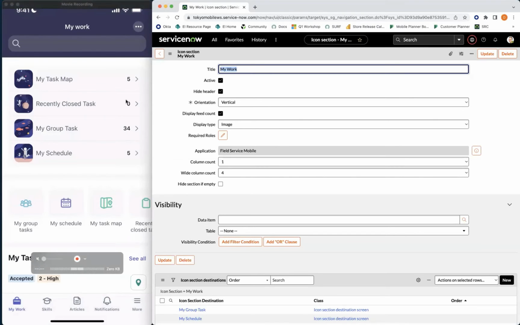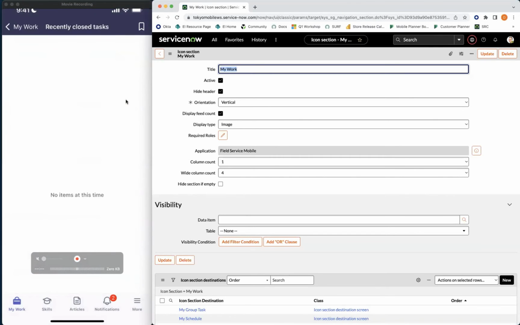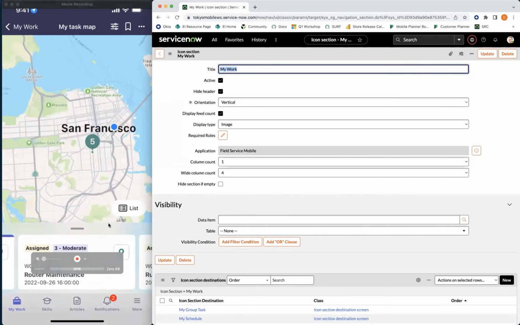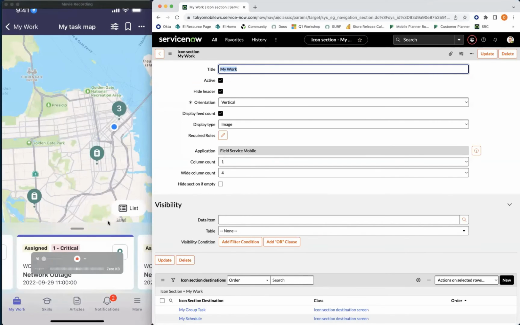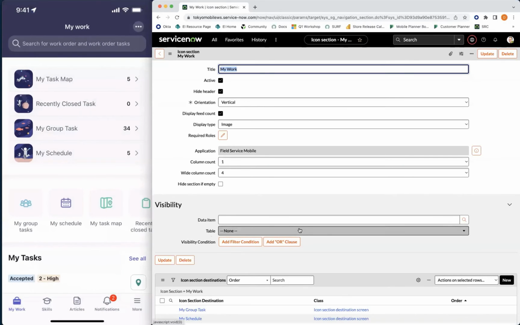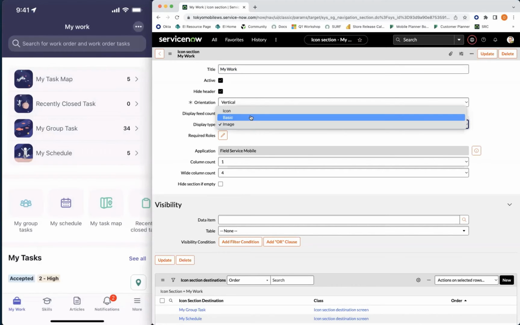Okay, so there's my count. So you can see that recently closed task, there's 0 records there. But my task map, I have 5 records. And so you can quickly tell. Okay. So let me also show you the other new icon section enhancement, which is for basic.